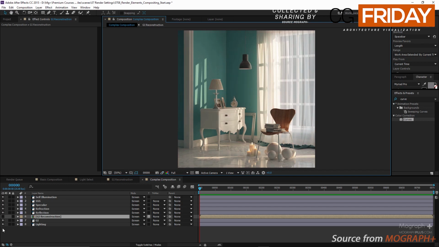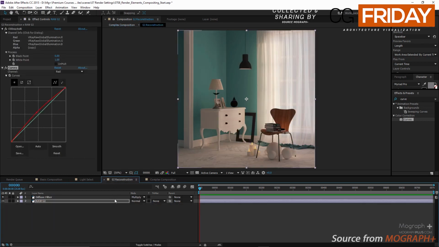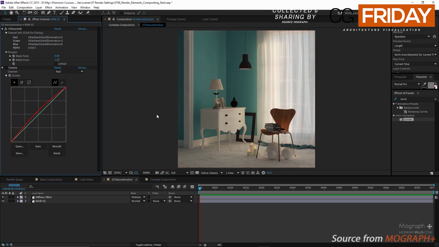Now let's hide the GI layer and unhide the GI reconstruction composition as the GI layer. And in the GI reconstruction composition, disable the curves correction.